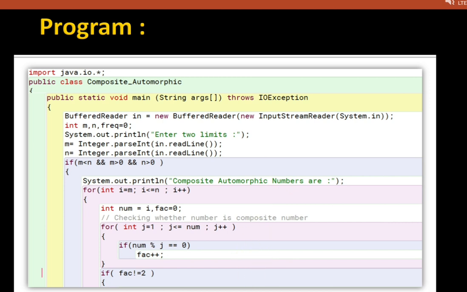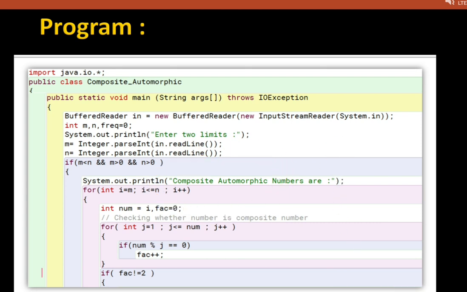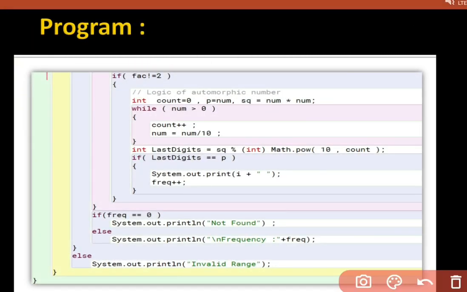Now, what we have to check? If a number is composite, then we have to check whether it is automorphic or not. If a number is composite automorphic, then we have to display our number. See, if it is composite, then I'm putting in the logic of automorphic. I'm saving my number again in P, squaring it and storing it in SQ. I'm counting how many digits we have, then I'm picking the last digits, and checking whether they equal my number or not. If they do, then I'm displaying my number. I can write P here, I can write I here, both are the same.